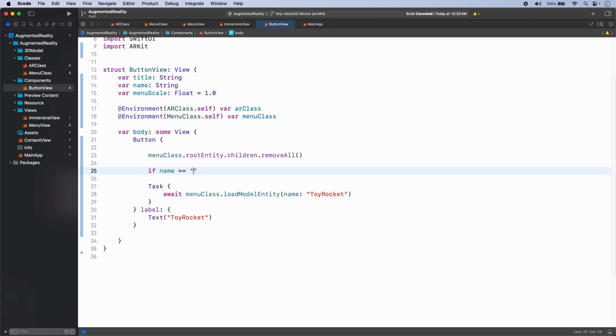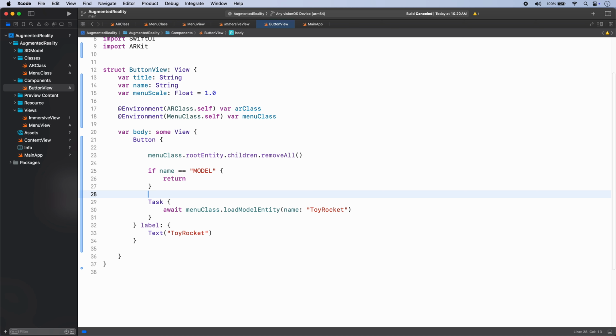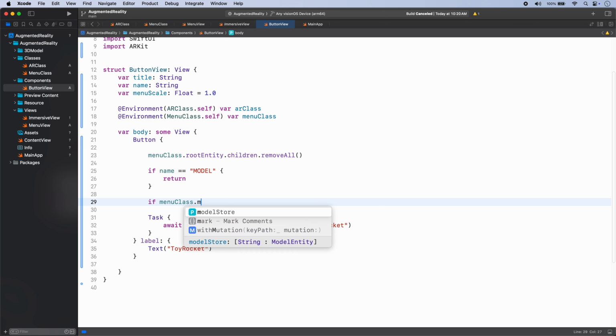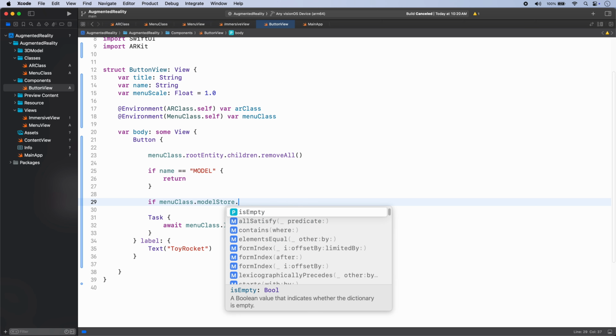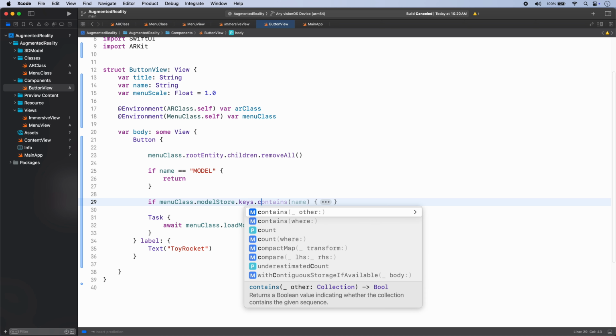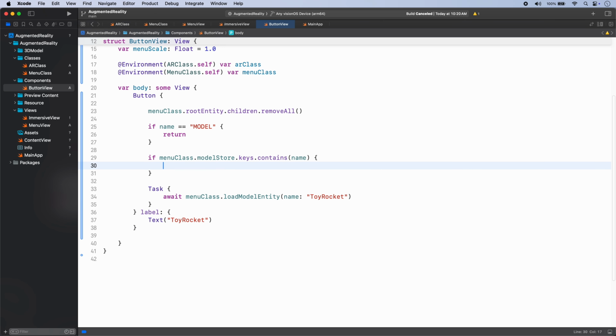Create an if statement that checks if the name is model. If true, return and do not continue. This will serve as a default button that doesn't perform any action. If the model has already been saved into Model Store, we do not need to reload it. Simply add the model back to Reality View by appending it to root entity.